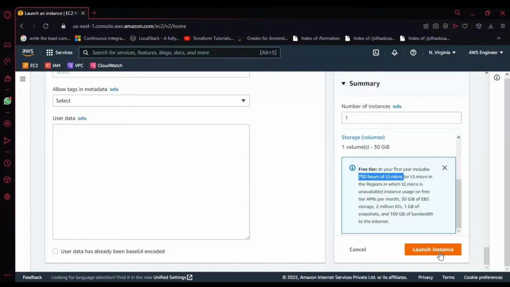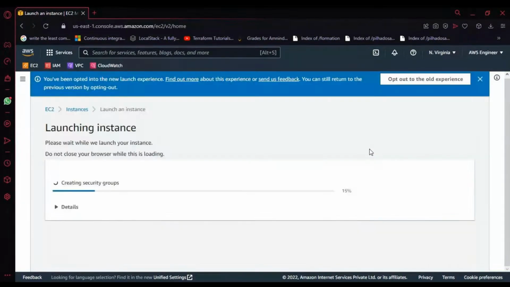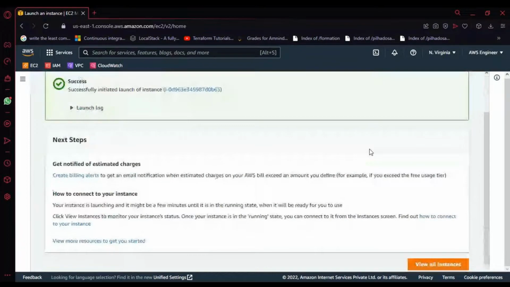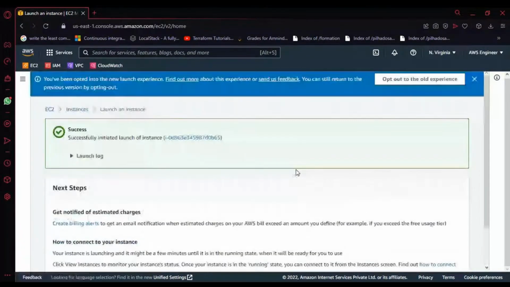So, launch instance. Once all the settings are done in the correct way, it will give you the message that you have successfully initiated the launch of an instance with the instance ID number.